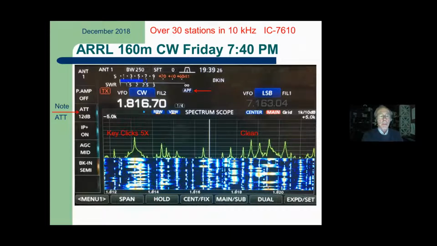Here's the other December contest from the ARRL, 160 meters. That would have been the weekend before, Friday evening. You can see way more QRM and more information here than I actually expected when I took the screenshot. So let's look at some of the settings on the 7610. Over on the left, I've got the 12 dB attenuator on. I don't know how many of you run an attenuator, but I'll tell you why. There's two reasons to do it.